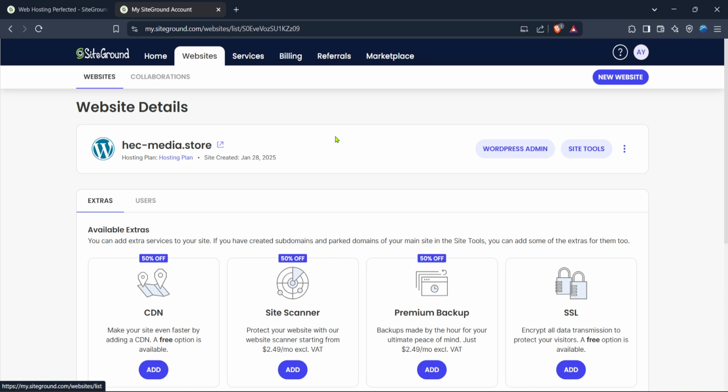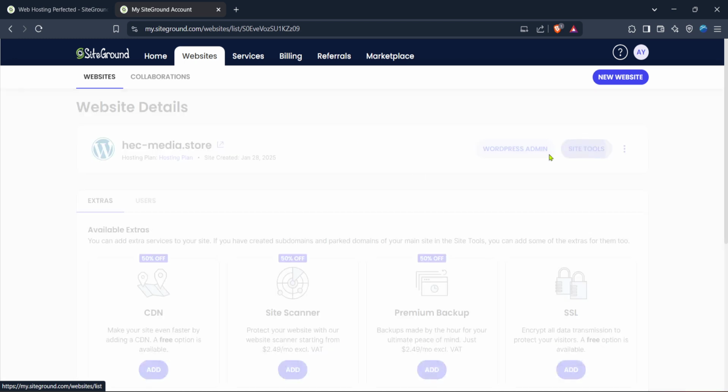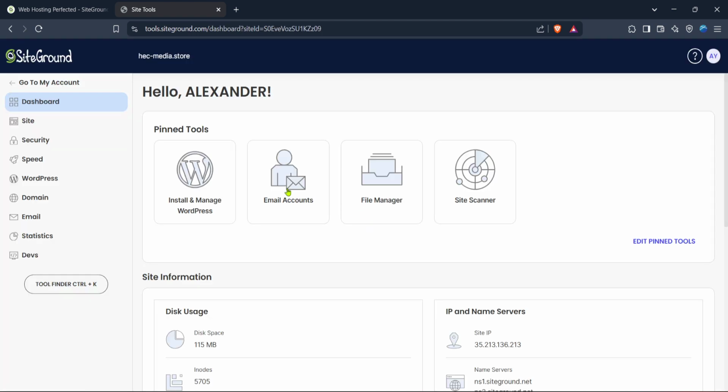Now locate the website for which you want to access the Site Tools. Directly beneath the listed domain, you'll find the Site Tools option. Click on Site Tools, and this will immediately take you to the cpanel area we've been aiming for. Site Tools in Siteground provide a comprehensive suite of functionalities that allow you to manage various features like databases, emails, and security settings, all tailored to optimize your site's performance.